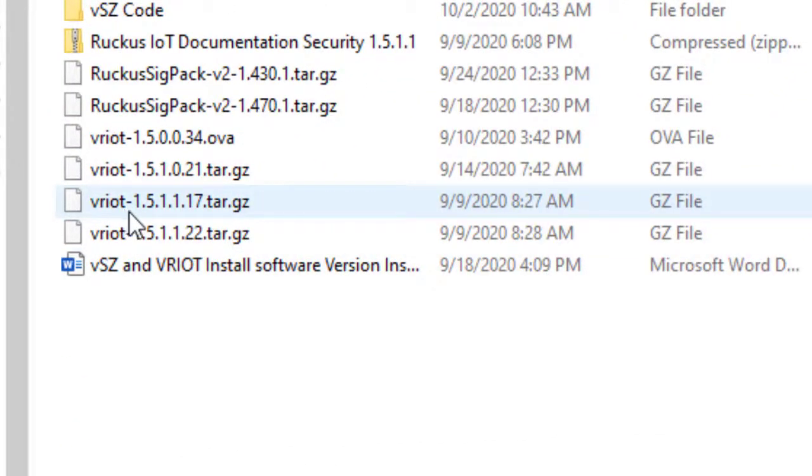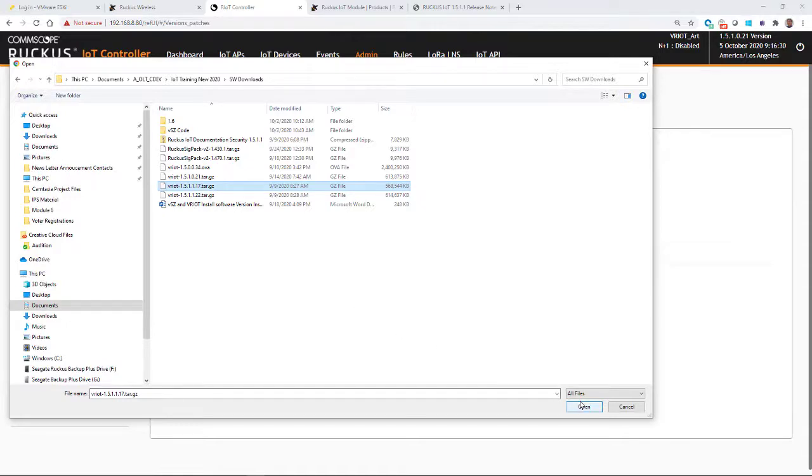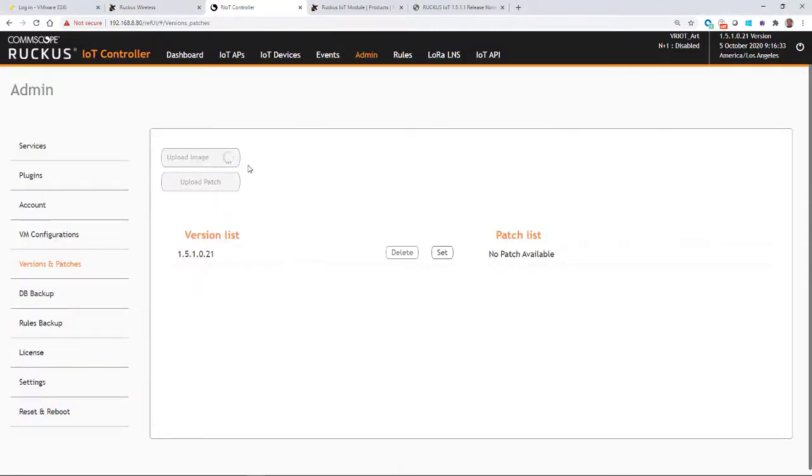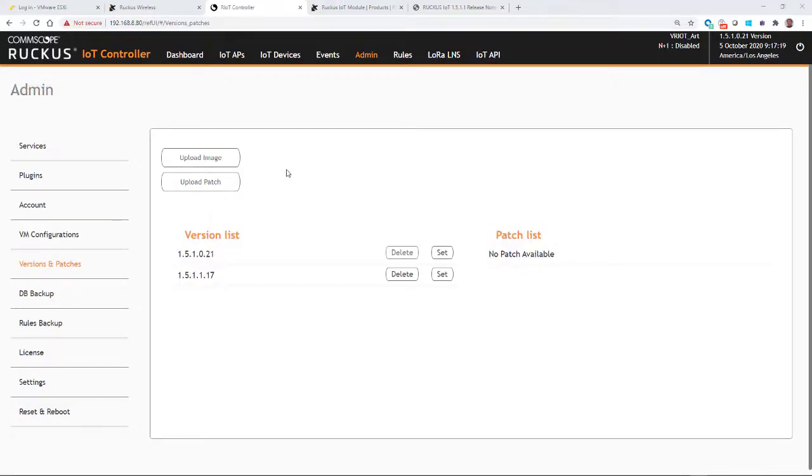So I'm going to load my 1.5.1.1.17. Remember, we had to go to 17 before we go to 22. So I'm going to select that. I'll hit Open. It'll go ahead and start the upload process. That'll take a little while. And after about 60 seconds, we'll get the message that it was successful.